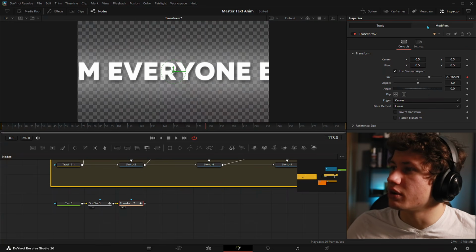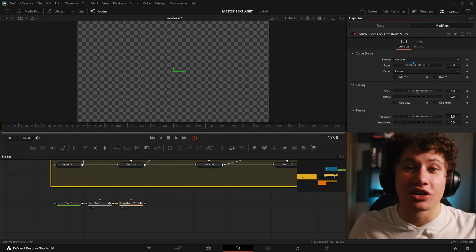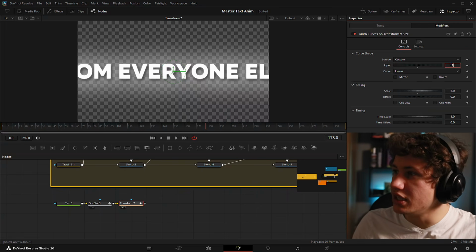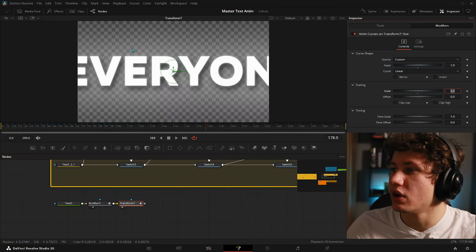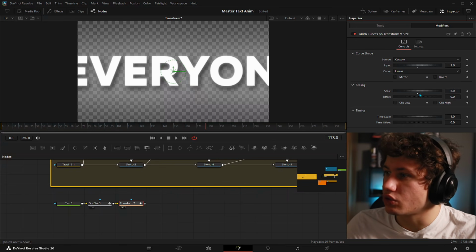onto this. Now into the modifiers tab, we're going to change our source, of course, to custom because we don't want our text to increasingly grow in size over time. I'm going to set this to a default value of 1, and you'll notice that this is really, really big right now. And that is because our scaling by default on a transform node is up to 5. So I'm going to click this little dot in the center here.